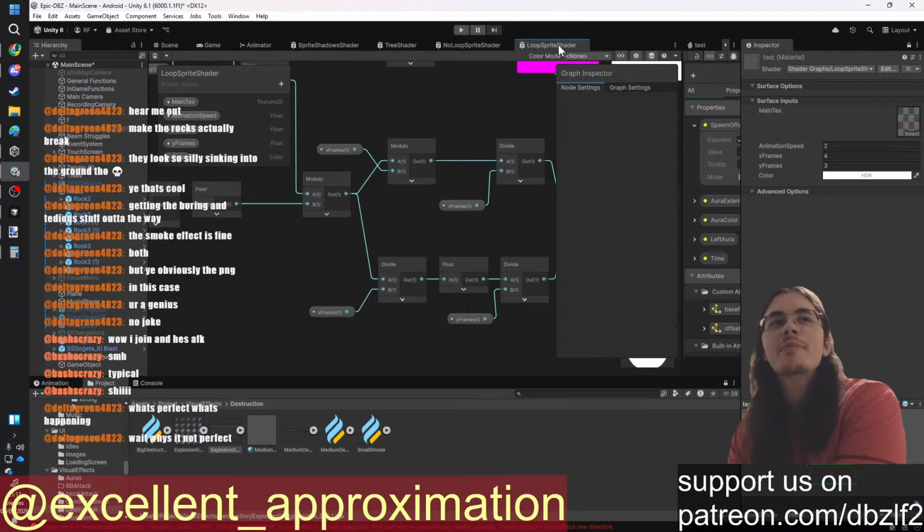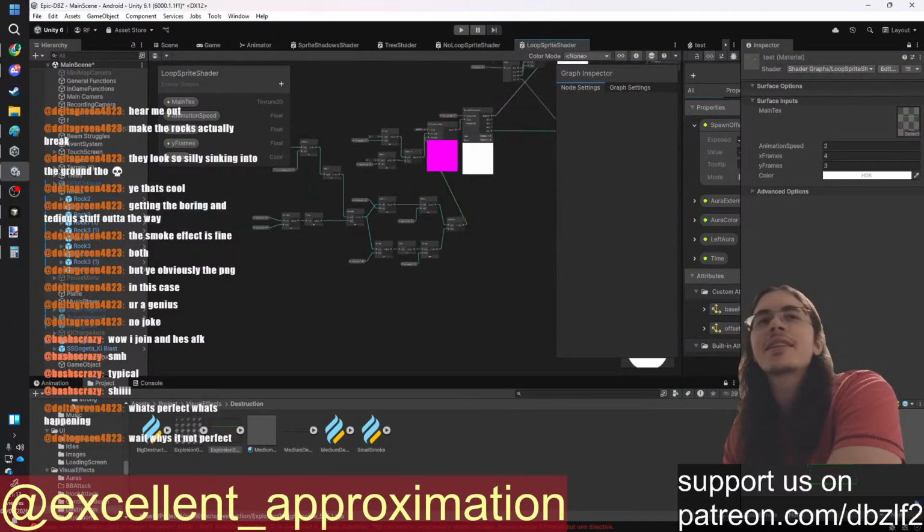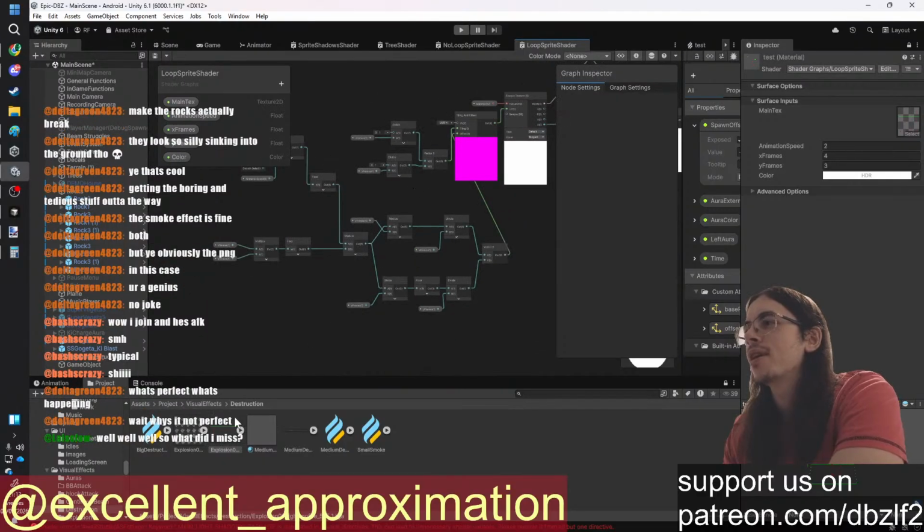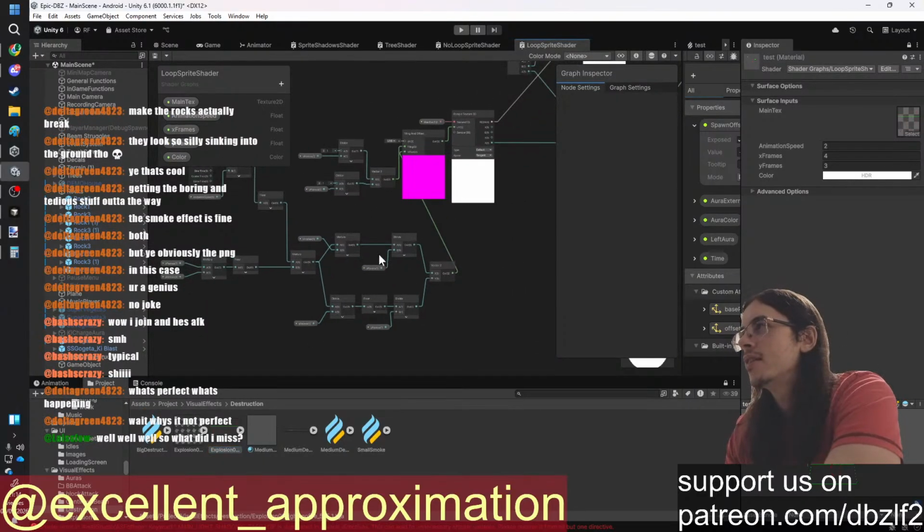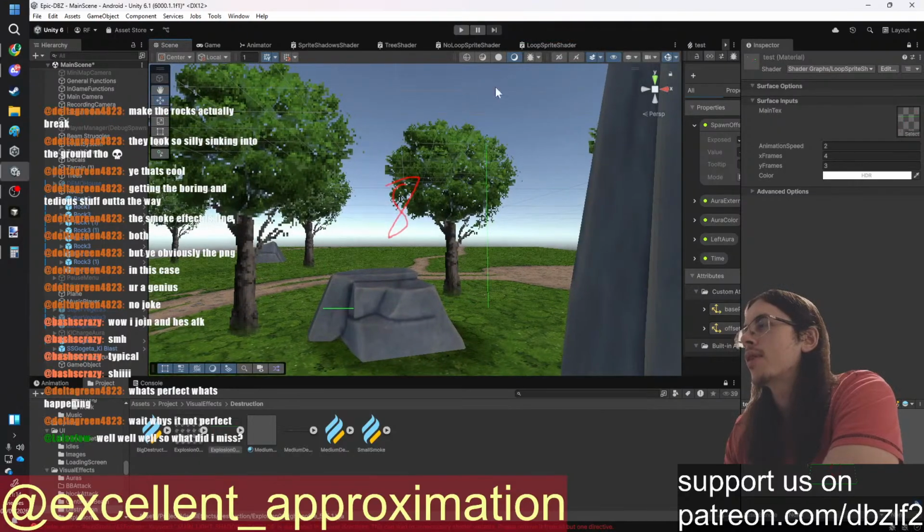Well. So what did I miss? Say Blissful. You missed like a very boring stream of me configuring a shader graph for supporting a 2D sprite sheet. But I already figured out the problem.